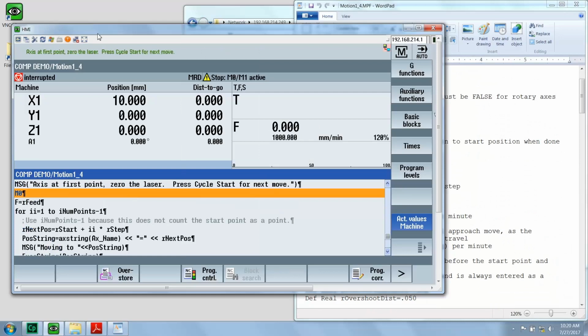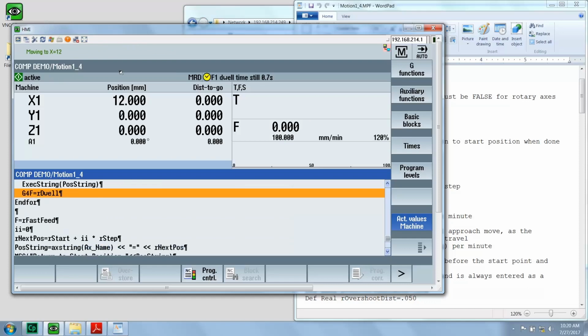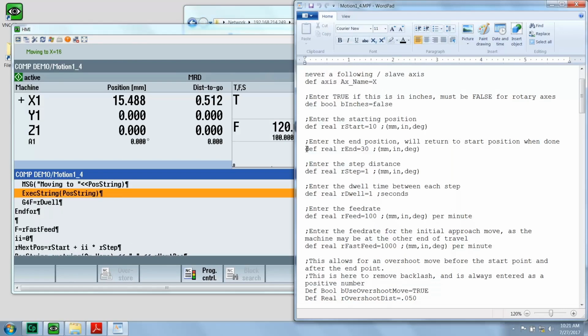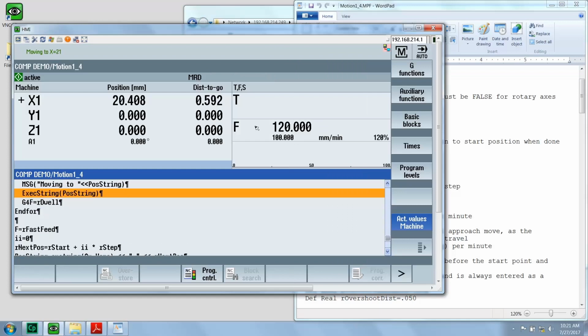So it moved to our start position, tells us it's at the overshoot position. Cycle start to move to the first point. Now we're sitting at the first point. This is where we zero or tare the laser. And it's waiting for a cycle start, as it tells us. Press cycle start, it moves to X11 because I've got a step size of 1. I've got a fairly fast dwell here of 1 second, which is a little bit fast for the real world, but for watching videos on the internet, fast enough. So this program is going to continue on and finish.